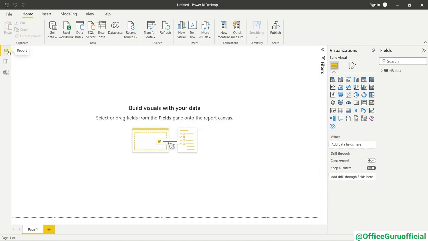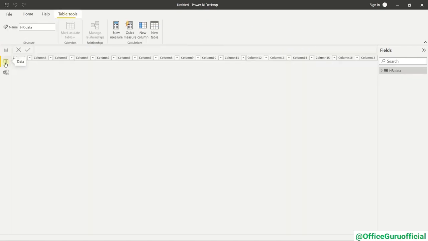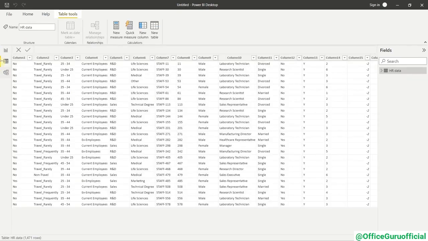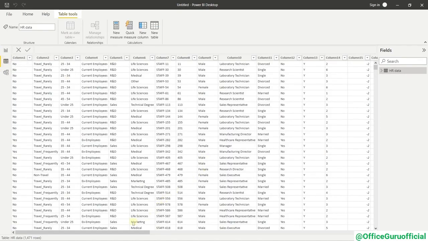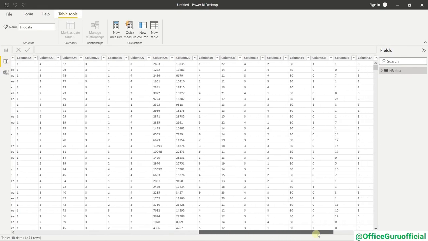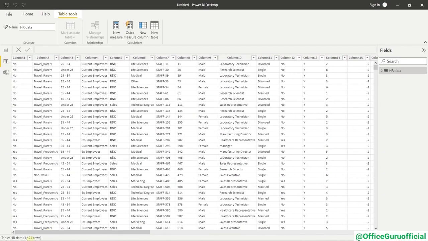Now we are on the report page. I will shift myself to the data page. The data page shows all the data you have. You can see the count of the data, that is 1471. Now you can see, guys, the headers available in our Excel data were something else, and here the headers look like something else. Headers are given as Column1, Column2, Column3.